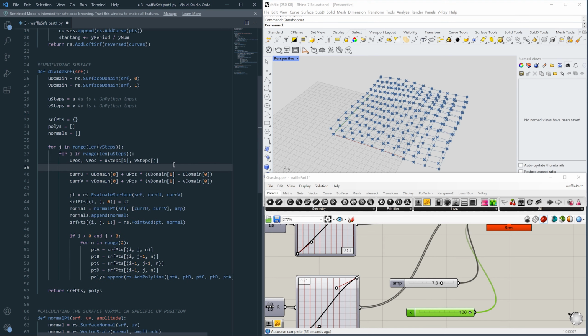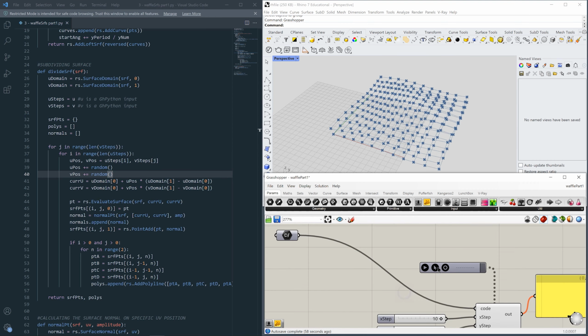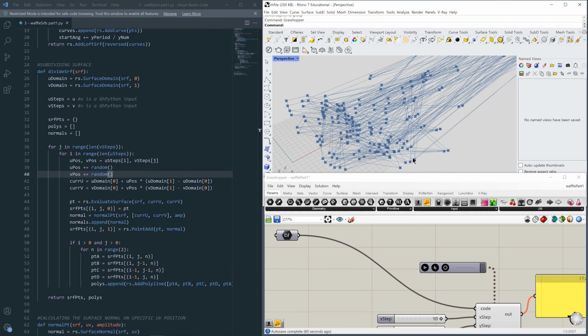So first, let me do something crazy to show you how the randomness affects our surface divisions. I can say U position plus equals a random value, and V position plus equals a random value as well. Save it and run it. Well, the whole thing is now getting very crazy.